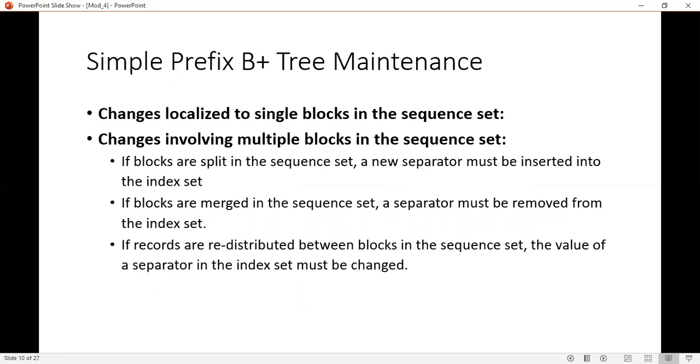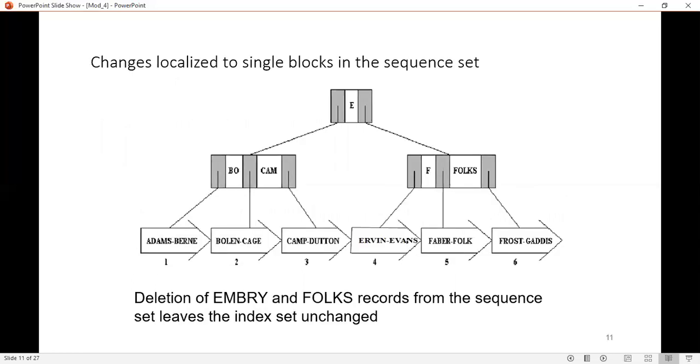See this diagram here, which shows the changes localized to single blocks in the sequence set. Whenever you change a single block, usually you have to alter the block plus the index of the block, that is the parent node also. That is how you deal with single blocks.